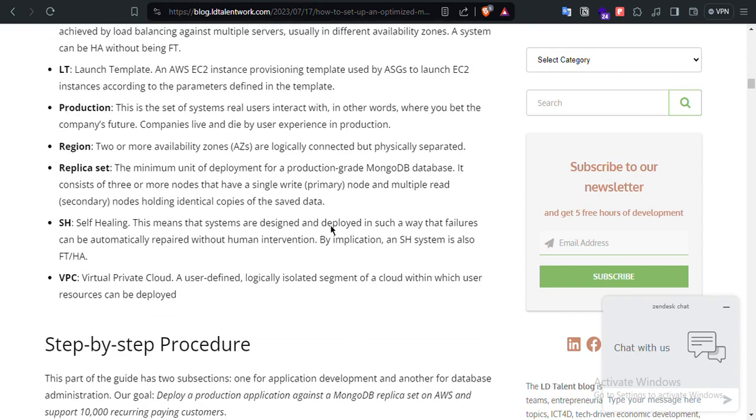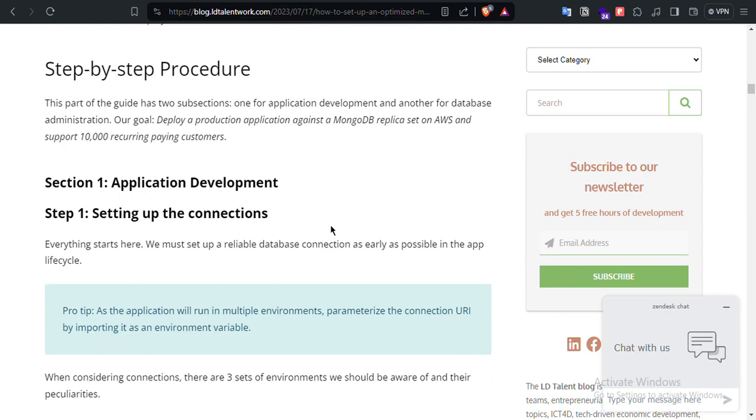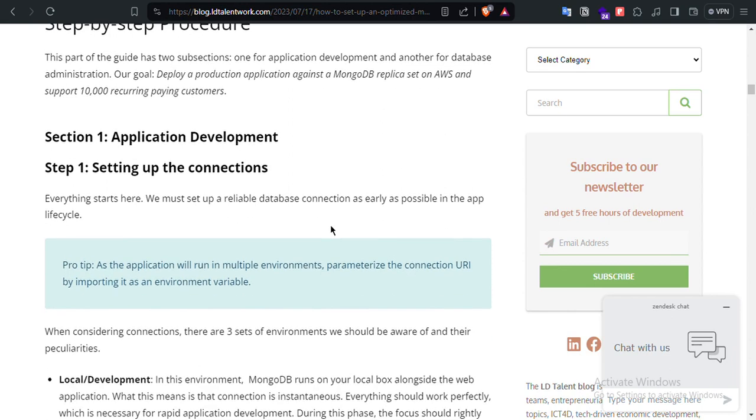So this blog is divided into two parts. One is the application development and the other being the database administration. So let us start off with application development. The initial step is establishing a reliable database connection early in the application lifecycle. This ensures seamless interaction between your application and the database across different stages of development.